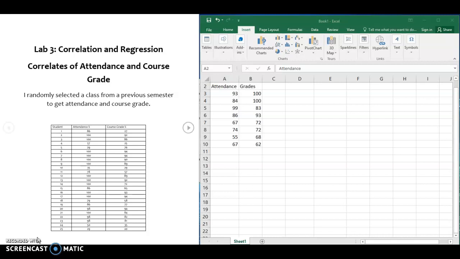What we're going to do is correlate these two columns of data, the attendance being our X column and the grades being our Y column. Sometimes this is called the independent variable X and the dependent variable Y, or the predictor variable X and the criterion variable Y when we use regression.